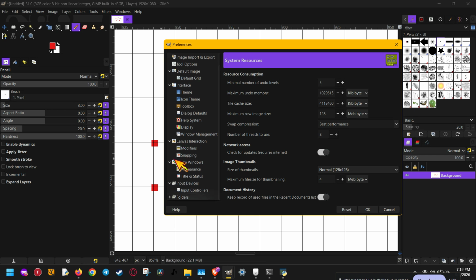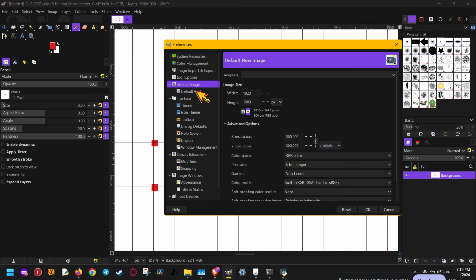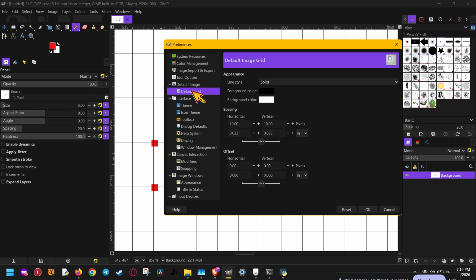On the left side of the Preferences window, find the default image category and expand it. Inside that section, click on Default Grid. This is the area where GIMP stores the default grid settings that will apply to new images you create. Now you'll see the grid spacing options.